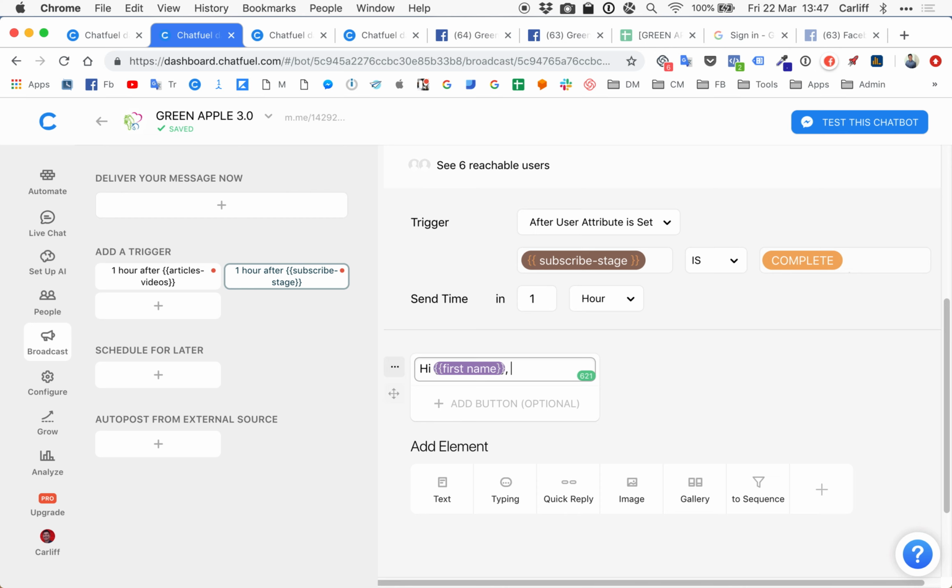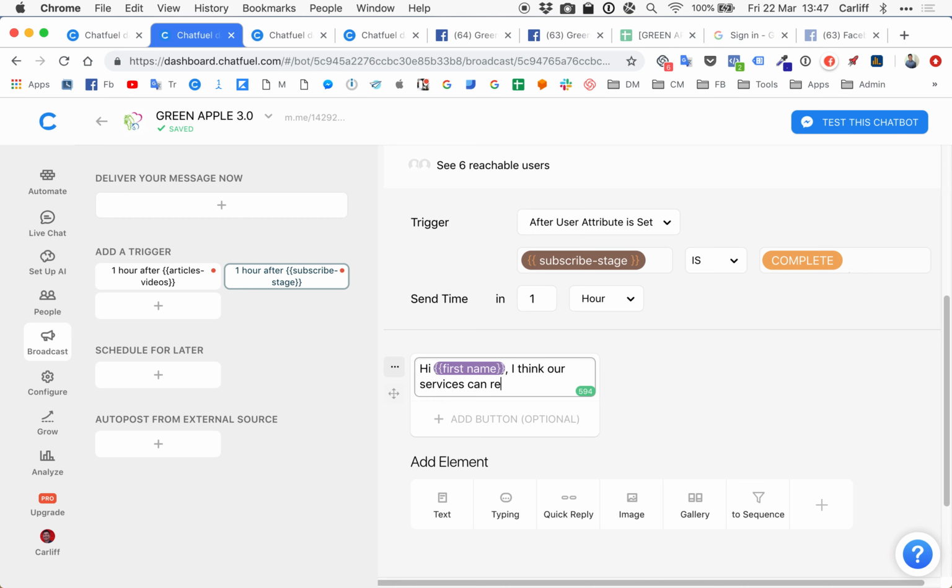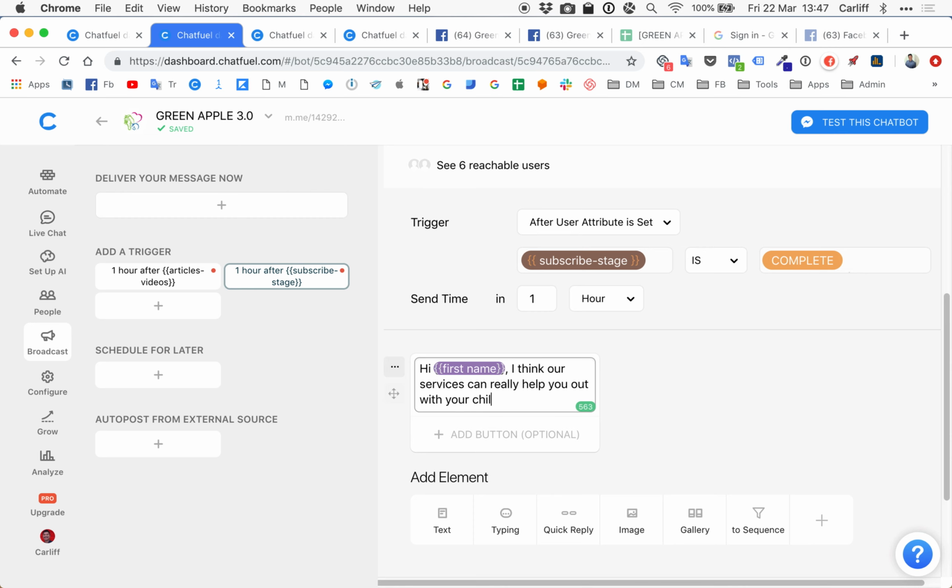We don't go for the trial straight, isn't it? How about we set up an appointment and see what we can do. Right. What we can do to help. Yes. Exactly. Great. So hi Khalif, I think our services can really help you out with your child's challenge.